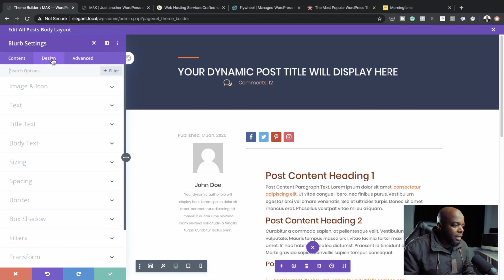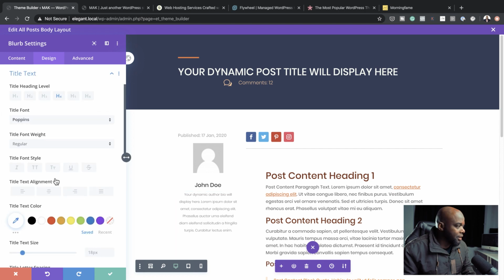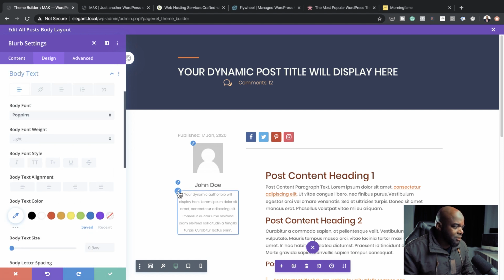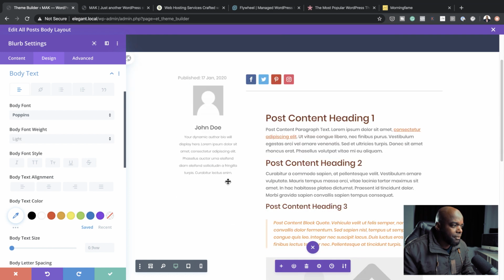Now I can go in and customize the text. So let me start here with this text here. I'm going to come over here and let me choose a light, slightly darker gray. Now this dynamic text, to be honest, I think this is okay. Size wise, we don't want this to be way too much. Now let's head over here to the image.